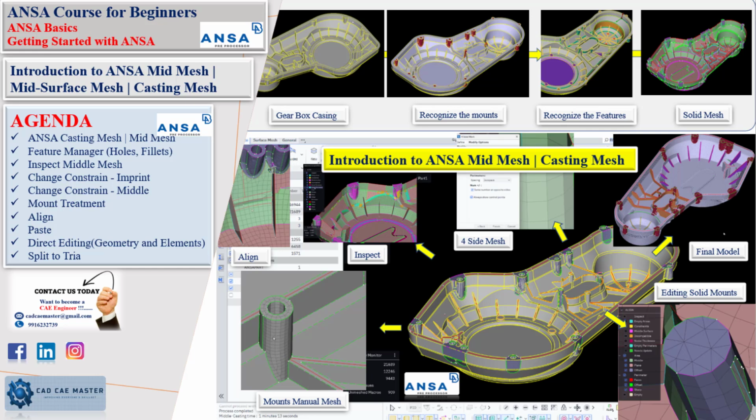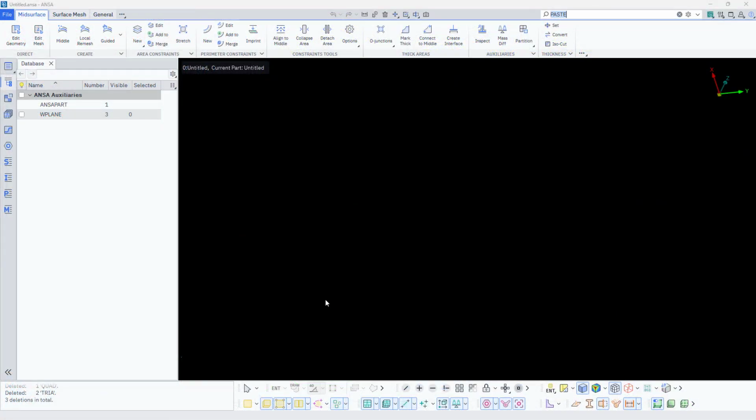Similarly, we're going to explore align, paste, advanced options, and direct editing tools. So these are all the things we're going to see in this session. Let's get started with this. We'll start with the mid-mesh. This will be helpful for the casting components and the plastic components, as well as sometimes even for the sheet metal components too.